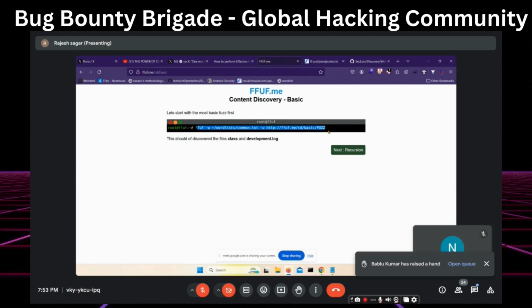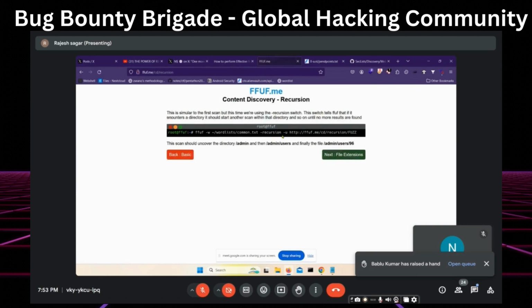Most of the people do this only for path guessing. Here you can also use recursive fuzzing, where you can see the recursive option. This is a good resource. If there is no mandate that I should only explain this, it is very friendly, so you can also understand.